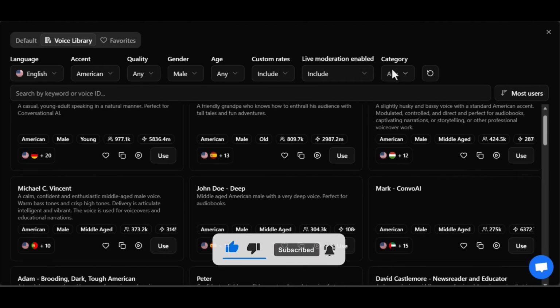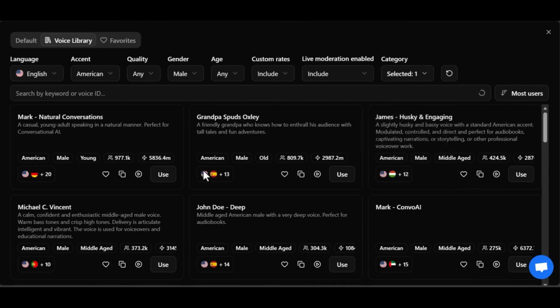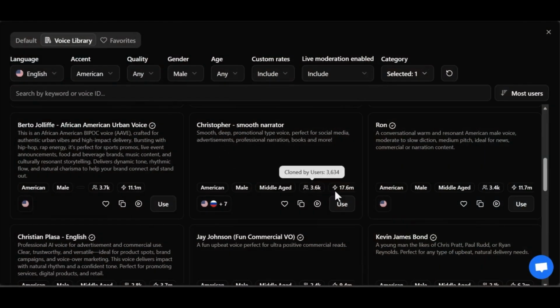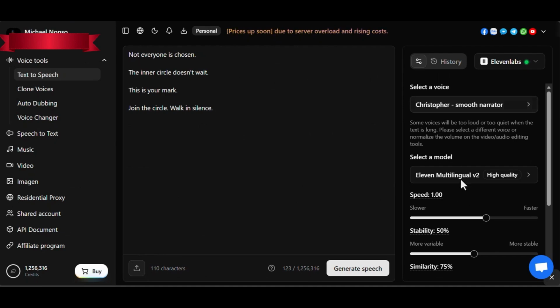For now. And then for this category, you can select a category if you want to, or just test out the voices. But if you want to really narrow down your search, you can decide to choose this advertisement. Okay, so let me find the voice that I want to use. Now I'm going to select this particular voice because I like it. So I'm going to click this use button and it has been selected already.